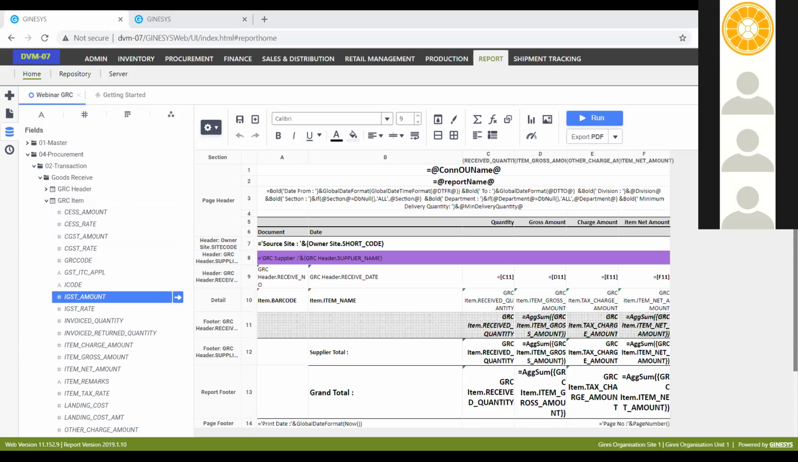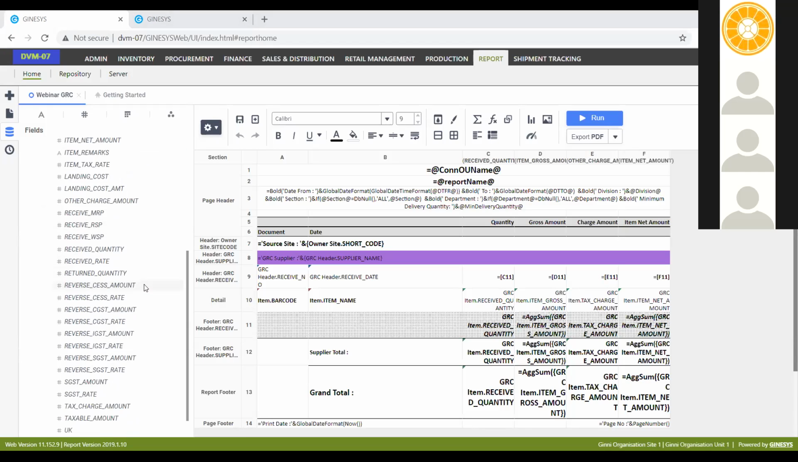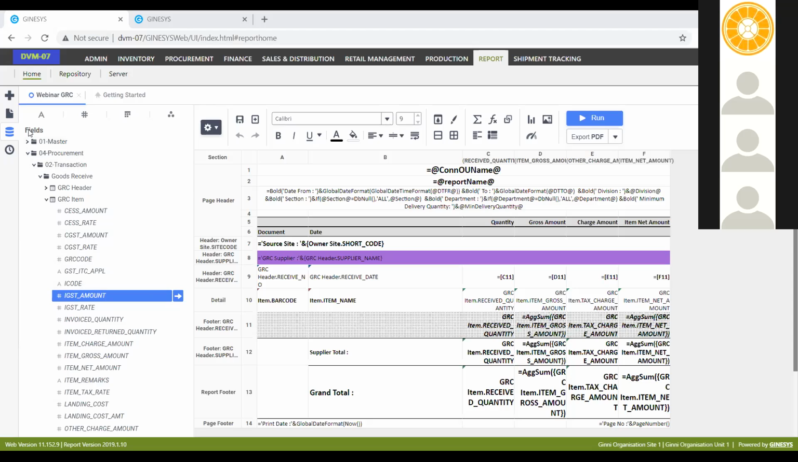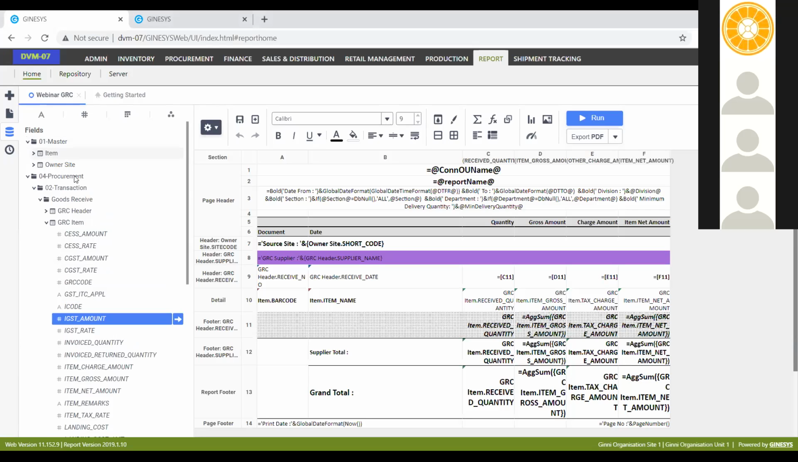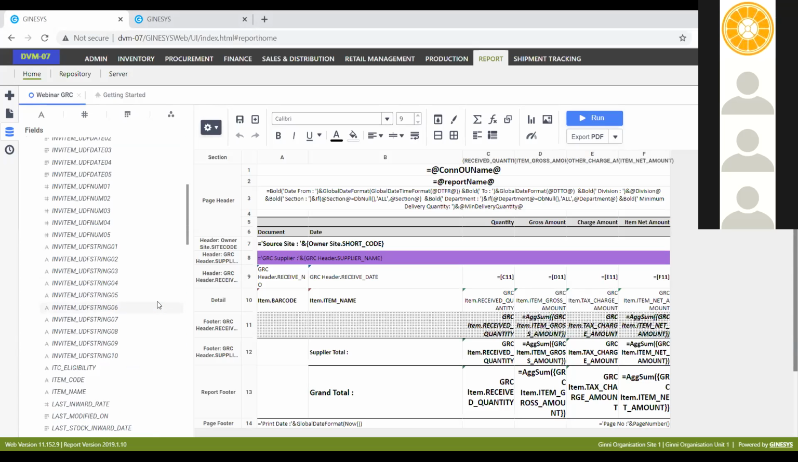HSN code can be pulled from the data source, right? You can take it from the master or you can take it from the transaction. Any place you can take this from. It's there in the master, of course. You can use the HSN code and pull it over here. And also the transaction is there somewhere. Check.